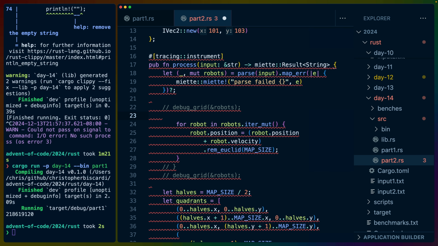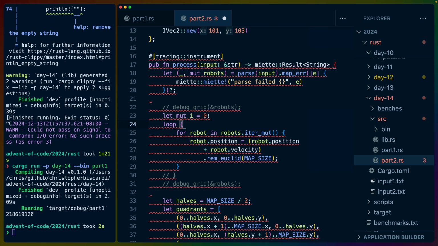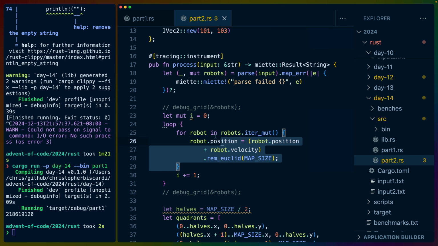So I'm going to replace this with a loop, if I can type the word loop. We're going to set I equal to 0 outside of the loop. And then the question is, where do we do the check? I think we do this afterwards. So I plus equals 1 here. We're still looping all of the robots. I still believe that there would be a theoretical loop here. That would be what we need to do if we wanted to speed this up.